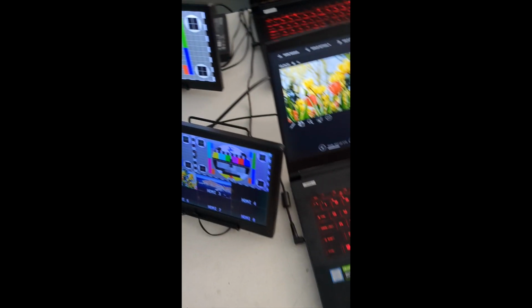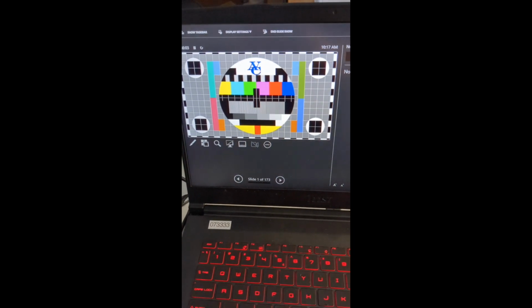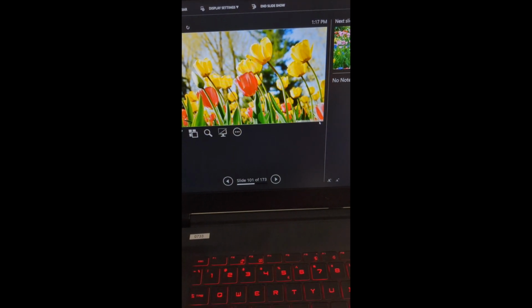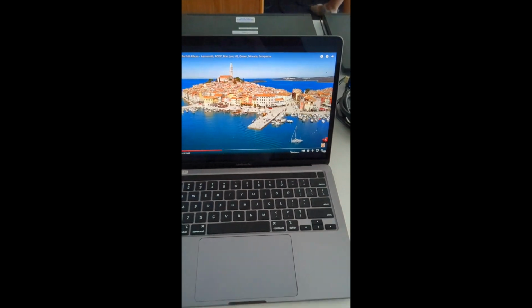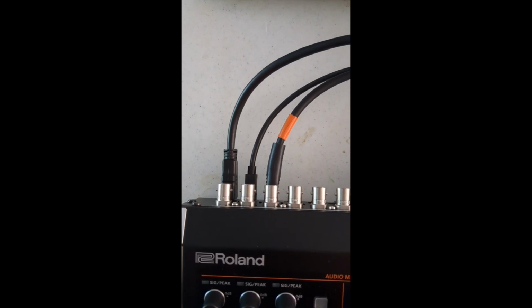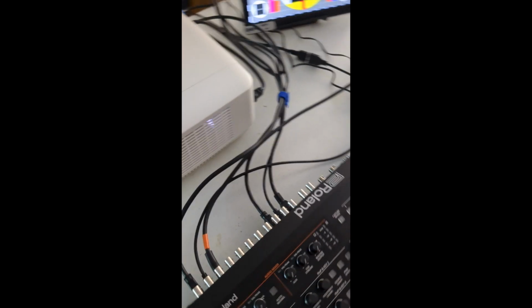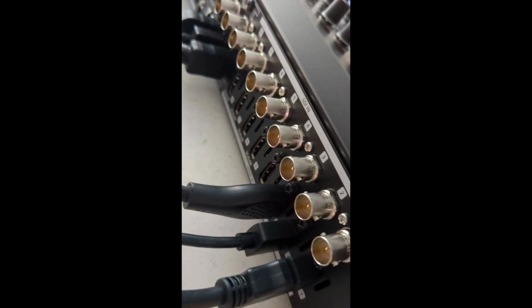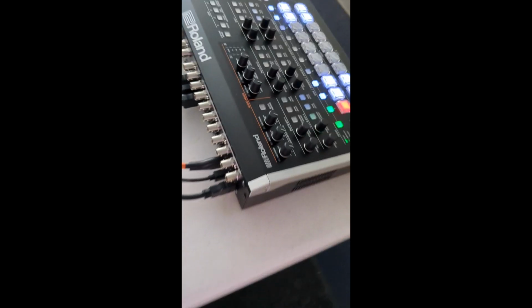I have 3 computers. Input 1 is running a test pattern. Input 2 is another PC with some flowers on it. Input 3 is a MacBook with a YouTube video. So they are patched into 1, 2, and 3 right here. It's worth noting that by default, HDMI 5 through 8 have scalars on them, and 1 through 4 do not have scalars on them.